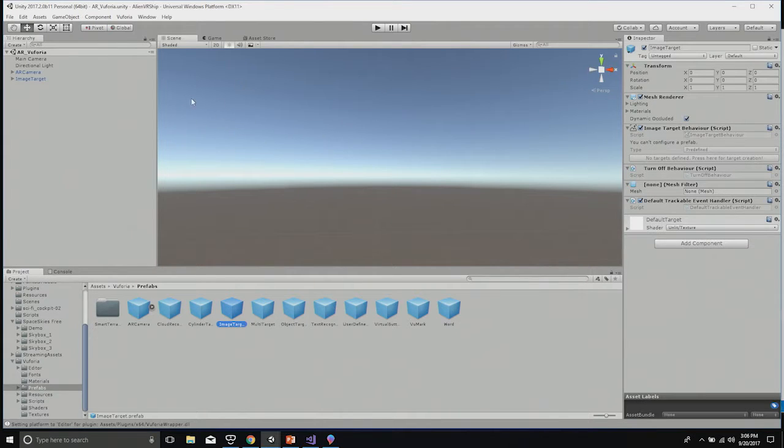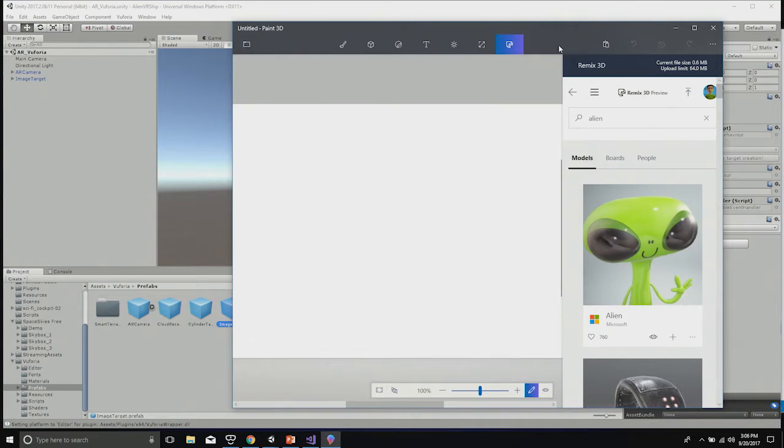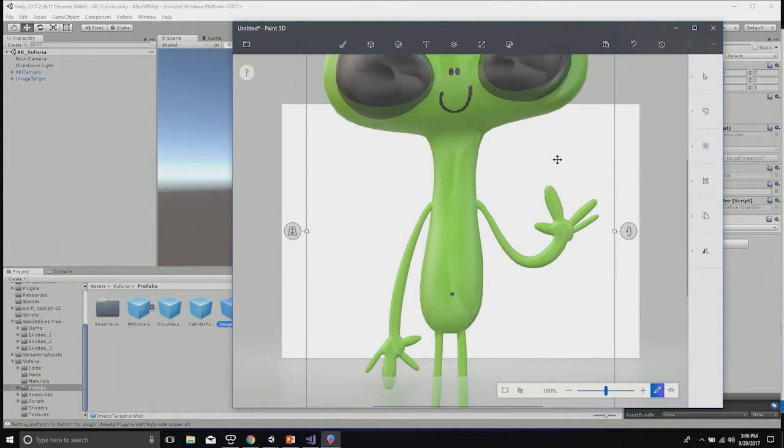So the only thing that we have left is, for our scenario, we need something to show with that marker. So what I'm going to do here is I went into Paint 3D. And I just clicked on the Remix 3D right here, which is the community. You find a lot of free 3D models right here. In this case, because we're going to explore the universe, I kind of picked this alien. So I'm just going to go right here and pick these aliens.